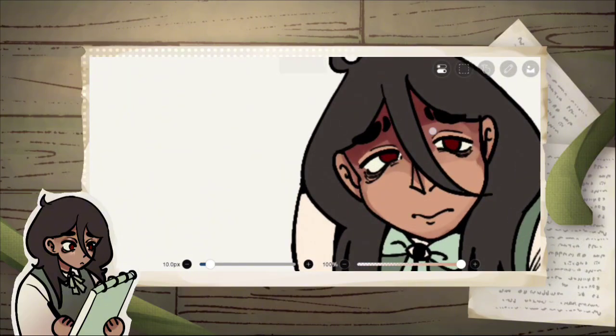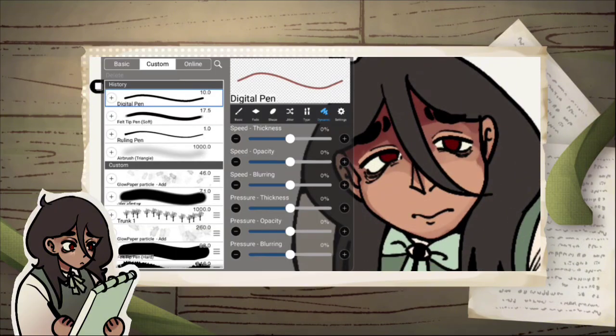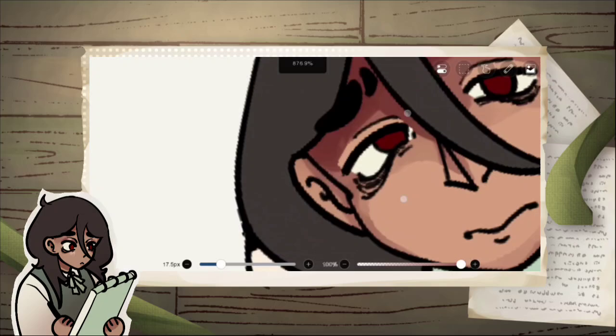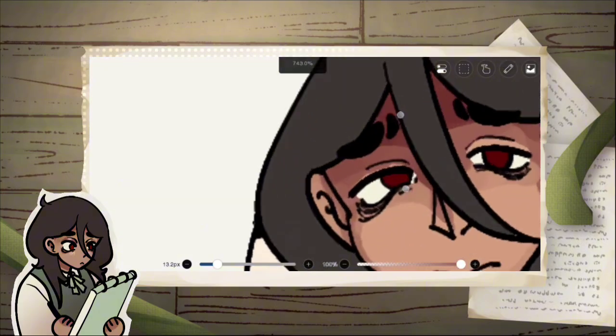So yeah, you see that. We don't really care about ears here. Ears are always just a later problem for me. Okay. So I like to lower down my opacity and just start going ham at it. So it blends in more.